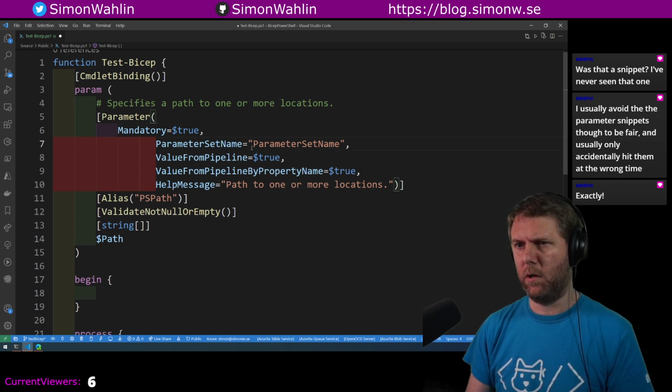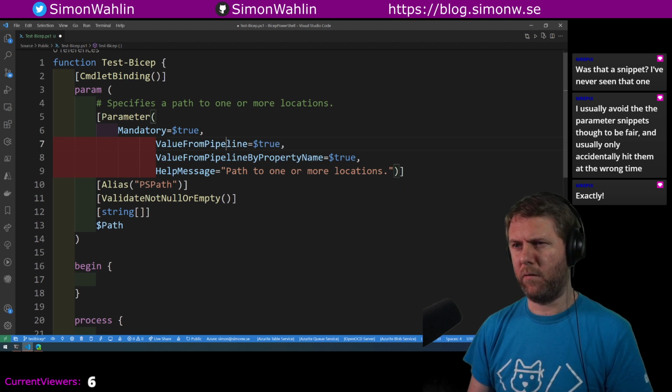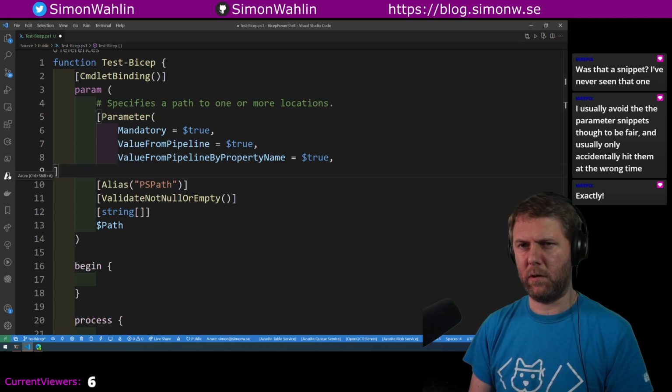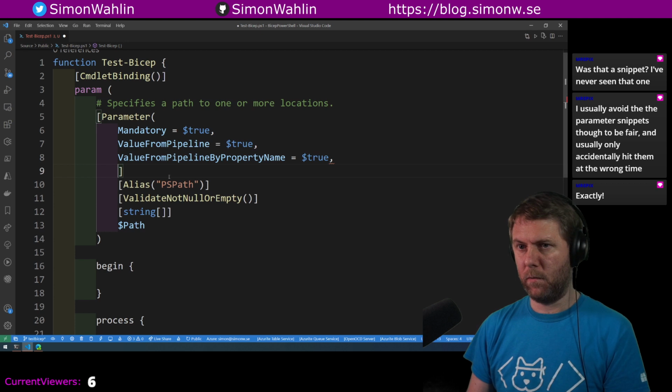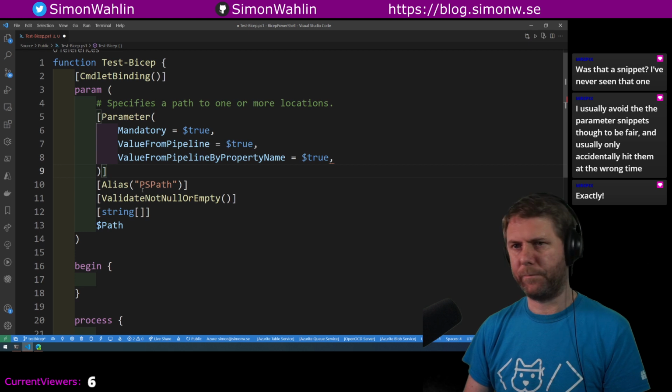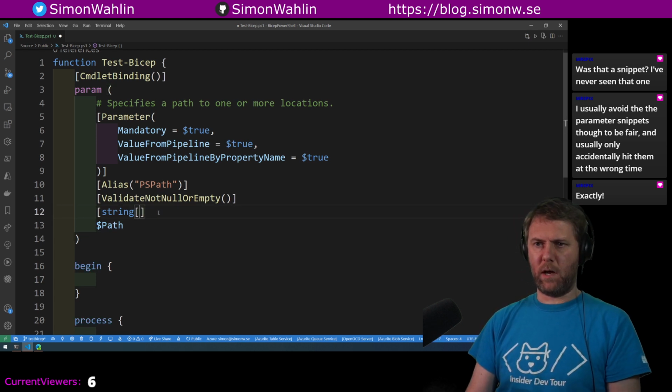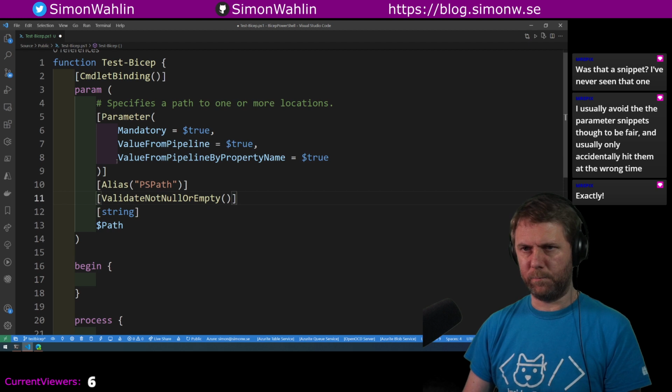I'm not a big fan of putting all these in, so I'm just going to remove the ones I don't need. I'm going to take value from pipeline, and I'm going to take those two. Let's just do auto formatting like this, and we're going to skip the help message. Param, here we go. I think that's good, and we're only going to take one at the moment.